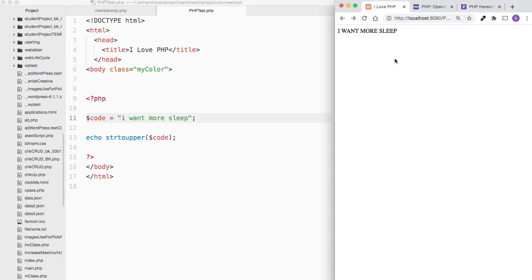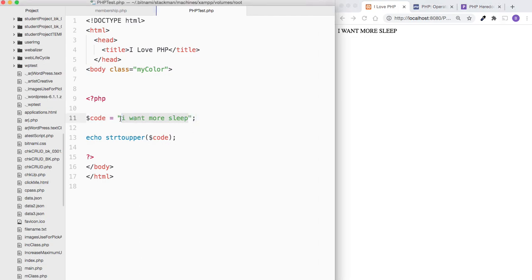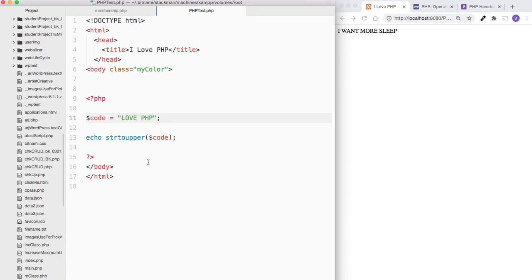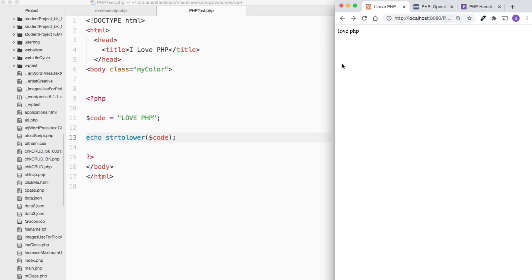See, I want more sleep. Let's make this caps. Let's do love PHP like that. You need to save, Andres. You need to save. You hear me, Andres? Where are you? I guess he left. str to lower. See? Love. Isn't that fantastic?